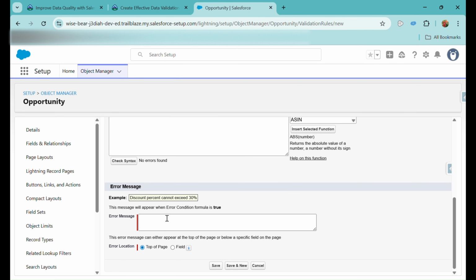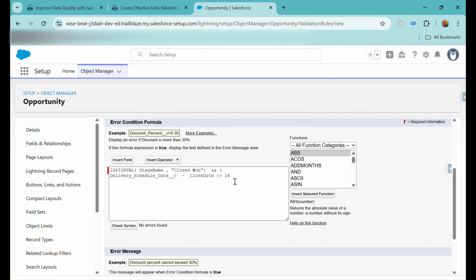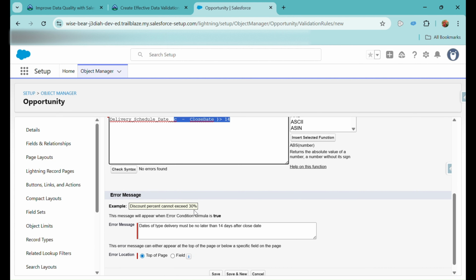So in the validation rule, basically if we want to check that the date should not be greater than 14, we must put the rule as that date is greater than 14. So here we have given the formula as date is greater than 14. Then only it will check for the particular thing and throw an error message.